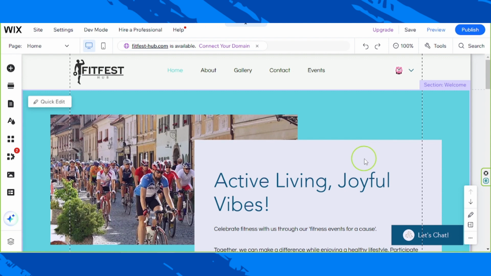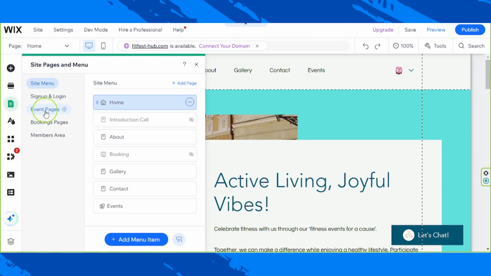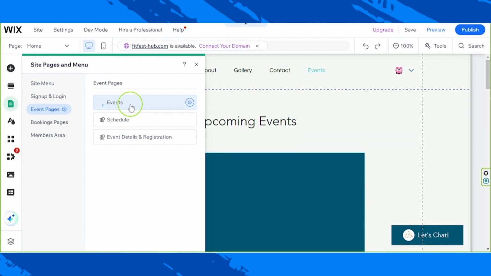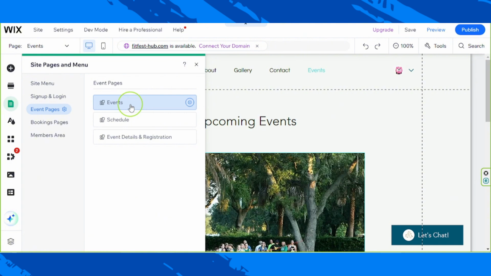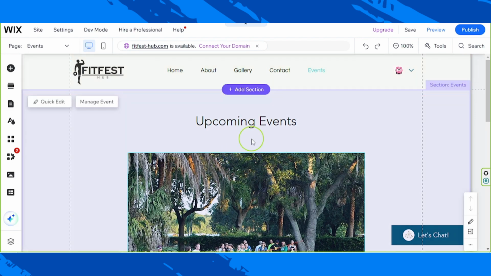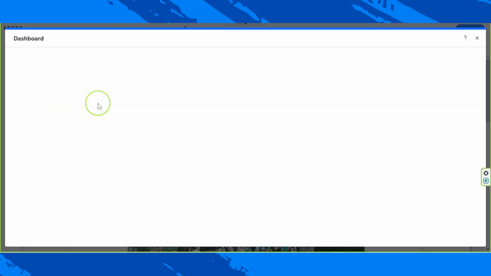First, go to the Pages and Menu button on your Wix site's editor. Next, go to Event Pages and click on Events. Now we will be redirected to the Events page on our Wix editor. And so here we are. We can close this panel now and click on our Events section and then click on Manage Event. A new dashboard window will appear.